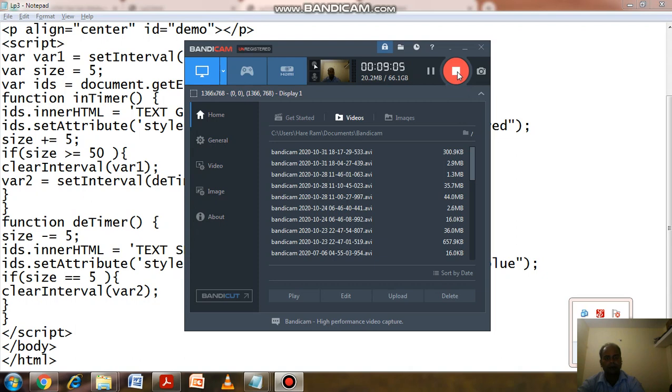Again at every 1 second interval this dTimer function will be called. This dTimer function will keep being called till clearInterval var2 is called.